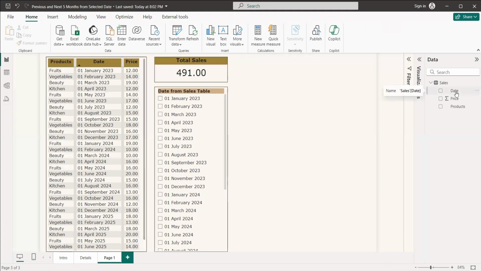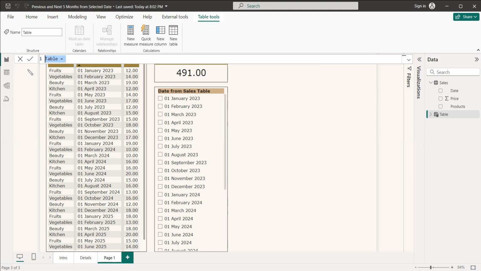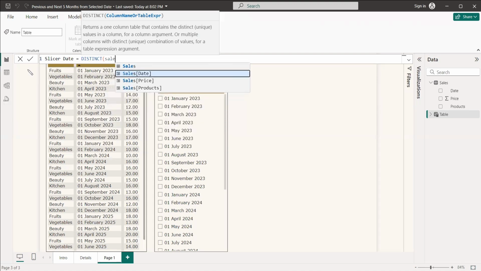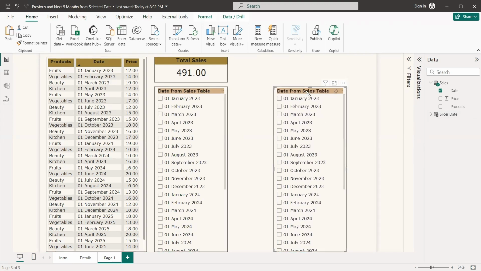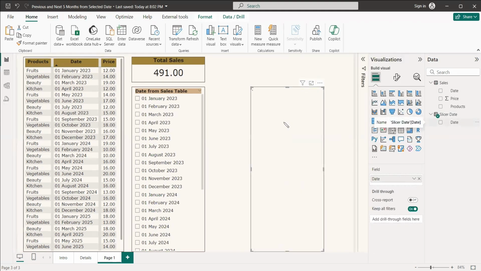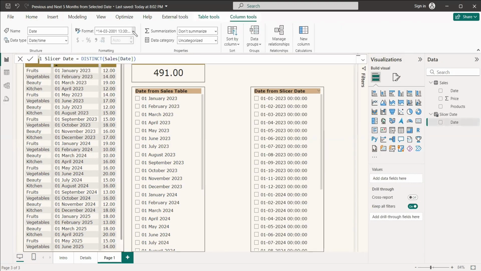You just need to duplicate this date column in a new table. We can do that through modeling, new table. We can create a table name. I will create it as slicer date equals DISTINCT, and we can give the sales date itself. So we will get a slicer for this. We can take this date out, and we will select the slicer date from this new slicer. We didn't give the formatting for that. We will give it as this itself, only date.